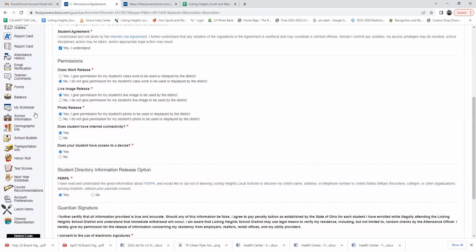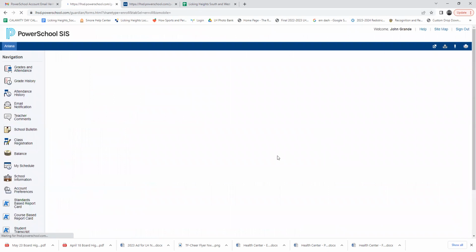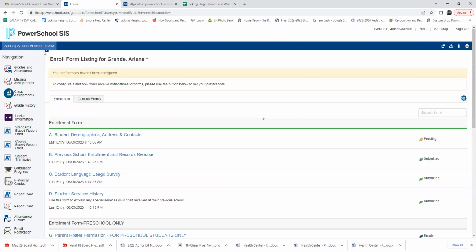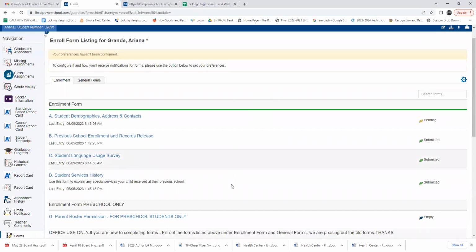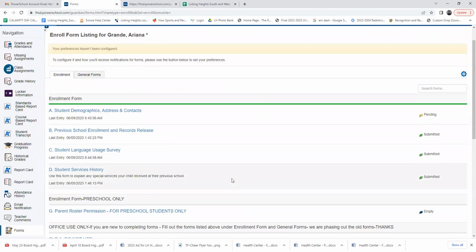After completing these forms, you are now finished with all required enrollment and general forms needed to enroll your student in the Licking Heights Local Schools District. Remember that you must send all of your required important documents to the school or bring them to the district office before your student's enrollment is final. Once your student's enrollment is complete and all documents are received, you will hear from Licking Heights within 48 hours with all information needed for your student to start school.